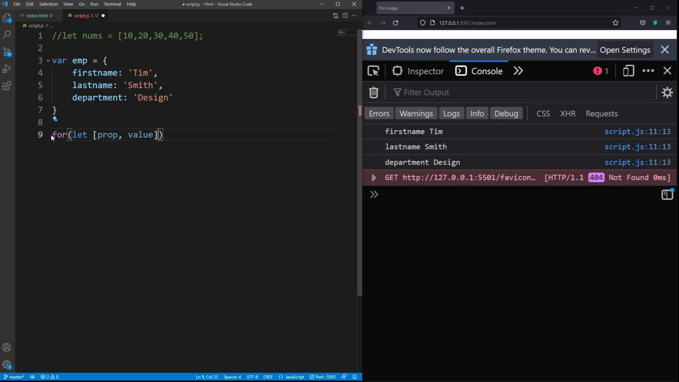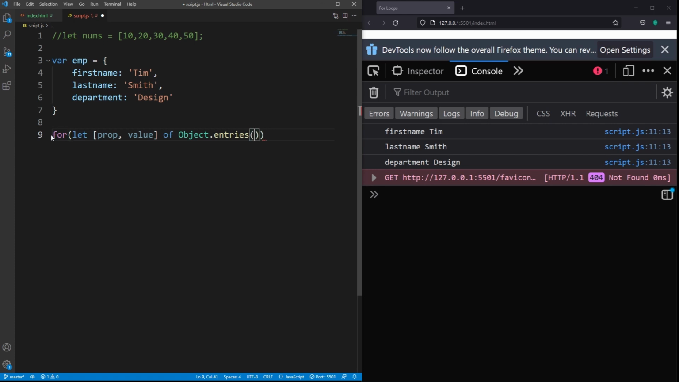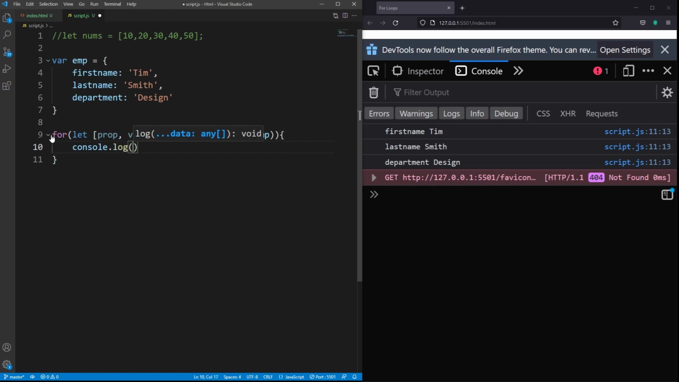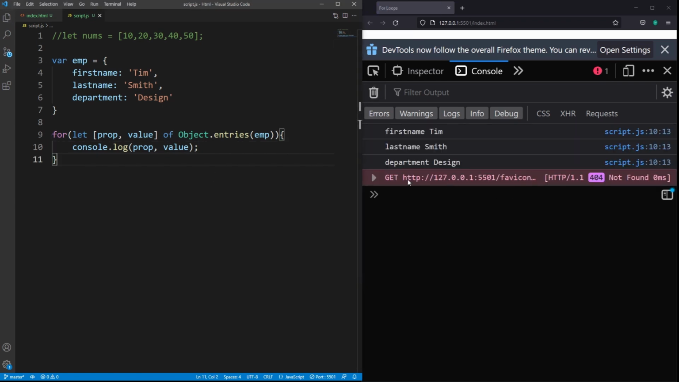We have another option. We can also destructure the property values and use something like Object.entries and destructure the property and the value right there, and then get the property. So it's a slightly easier way to get the same result. And if we run this, we get the properties and the value.